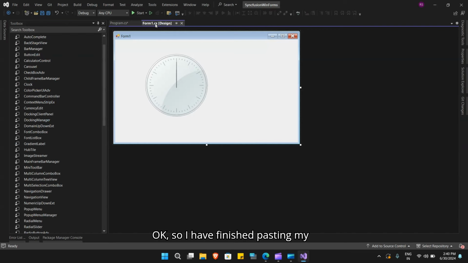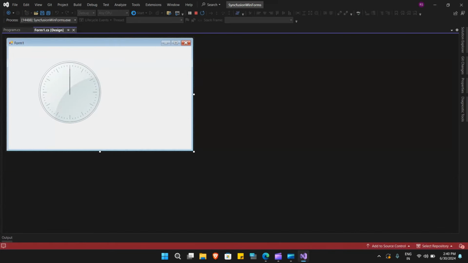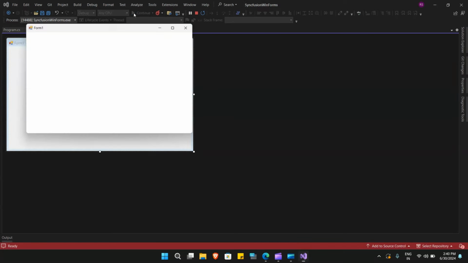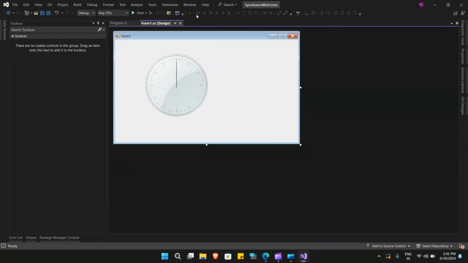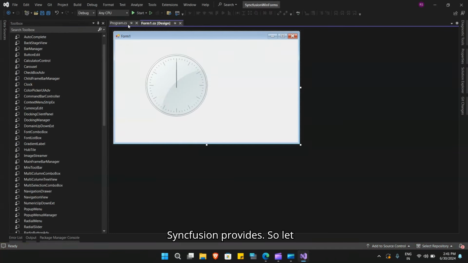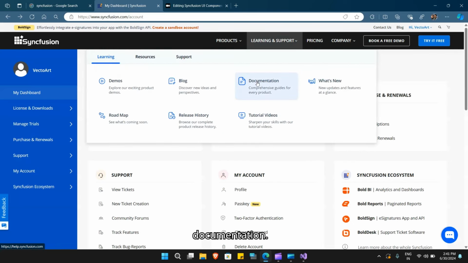Okay, so I have finished pasting my license key there, and let me run the application once again. And now you see that we do not get that error, and you can see the clock app is running as expected. So let's see what other tools Syncfusion provides. Let me go back to the window over here, and under learning and support, let's go to documentation.